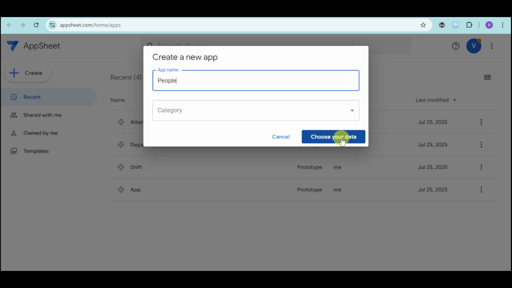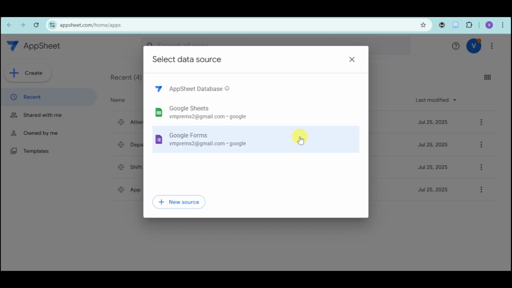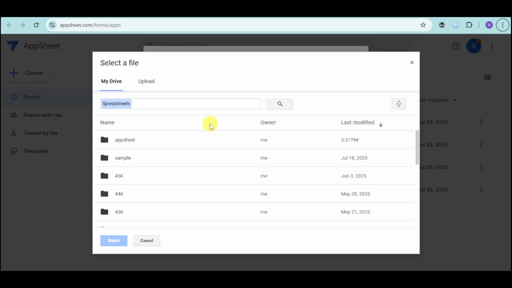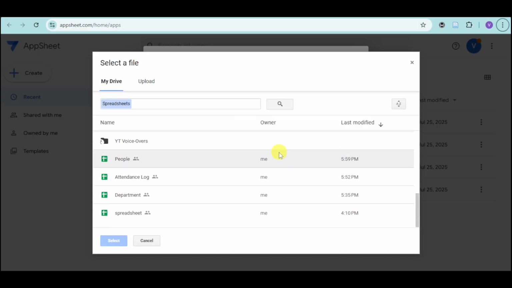Now all you have to do is to choose your data right here. After that, you will be choosing where you will be getting your data. It can be AppSheet database, Google Sheet, or Google Forms, or new sources that haven't been explored. So for this tutorial, we'll be using Google Sheets. Then you just have to choose a Google Sheet file from your Google Drive. You just have to scroll down until you see that specific file and click on Select.